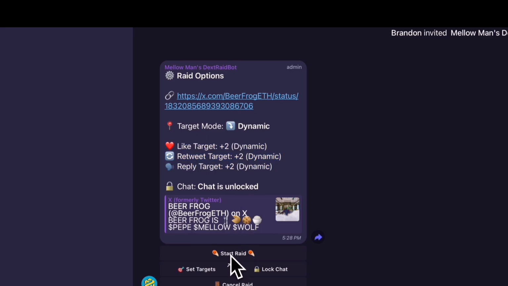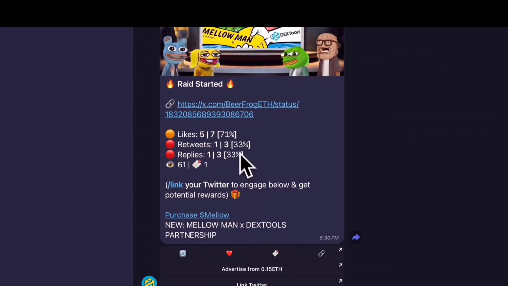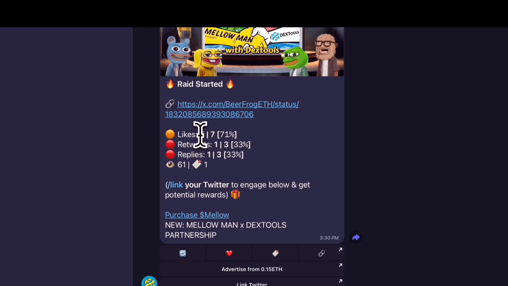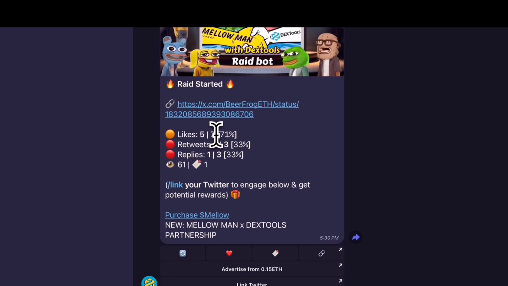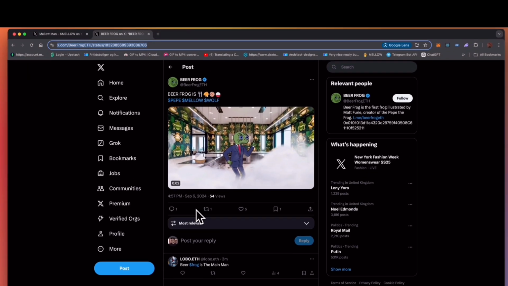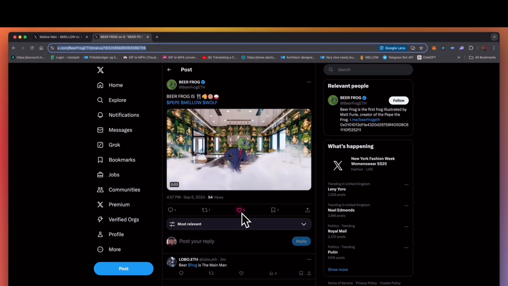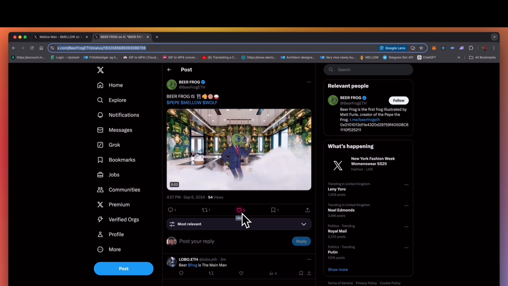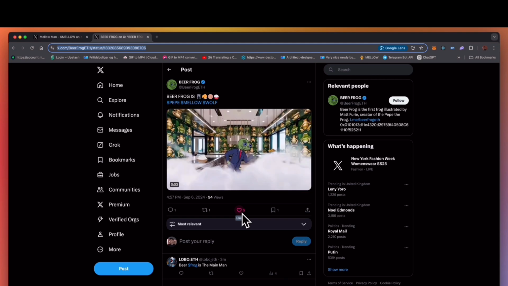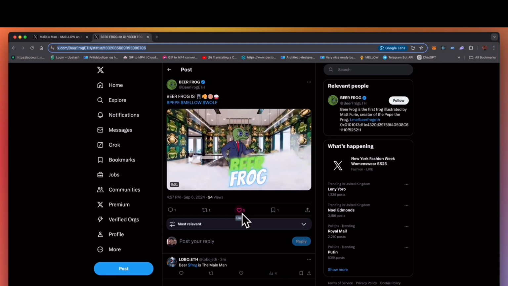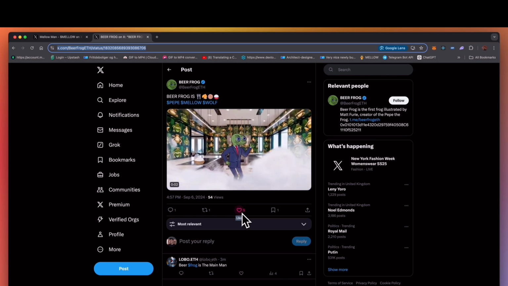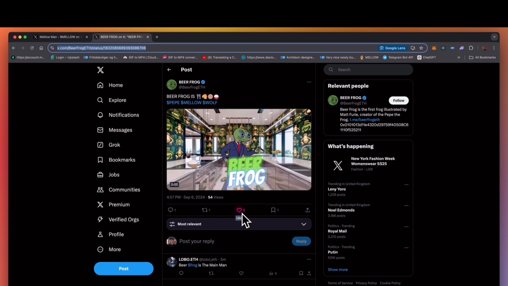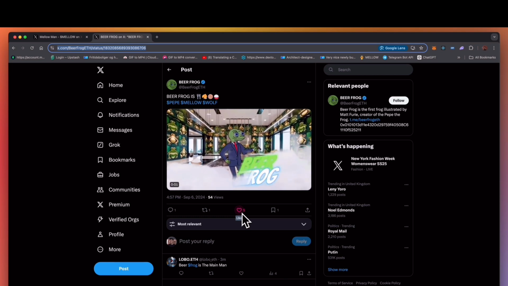So if I click start raid, you can very easily see the like target is currently at 5, but we've set it to 7. So 5 out of 7 currently. If we go to the tweet here, you can see it's currently at 5 and the new target is 7 because we set the like target to +2. So it's dynamically pulling the metrics and then dynamically setting new targets based on the current metrics. So hopefully that's pretty clear.